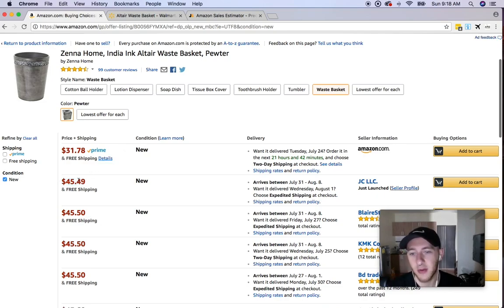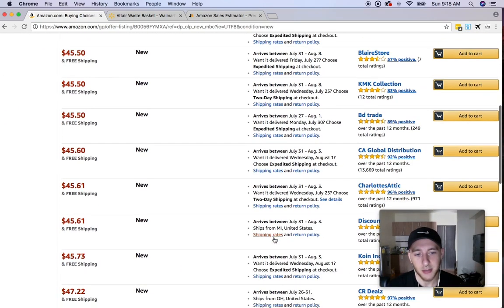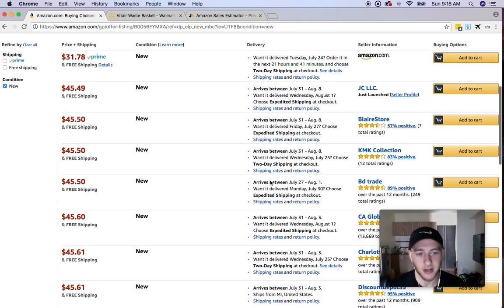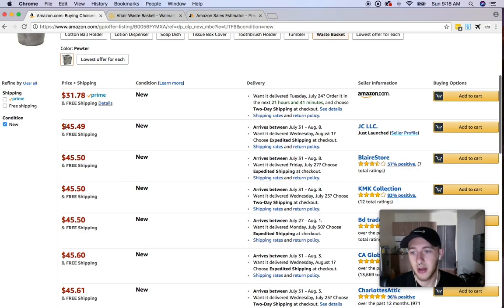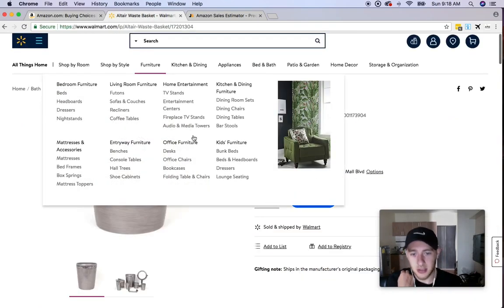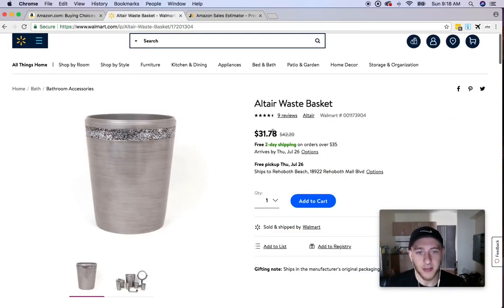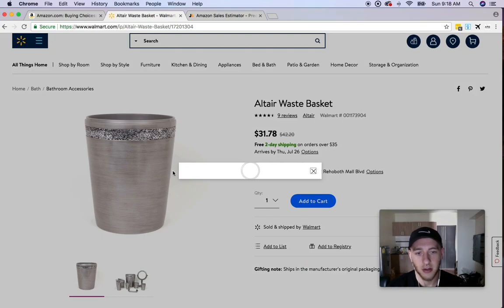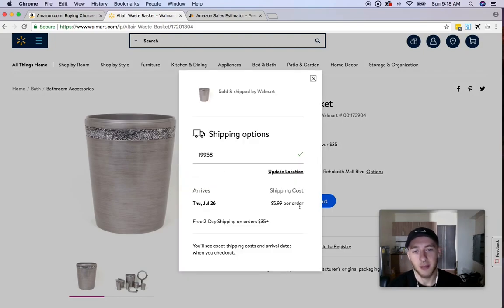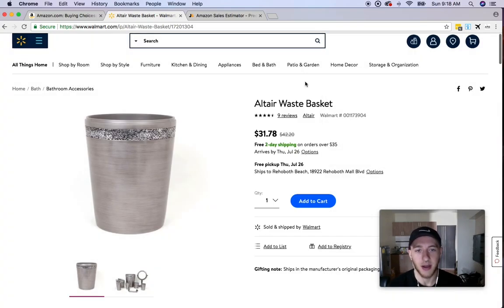So $45.49. These people are drop shippers. I'll explain how you can tell they're drop shippers later, but let's figure out our minimum margin. So we got $31.78, and this does not meet the $35 threshold, so we're going to be charged $5.99 per order to ship the item.